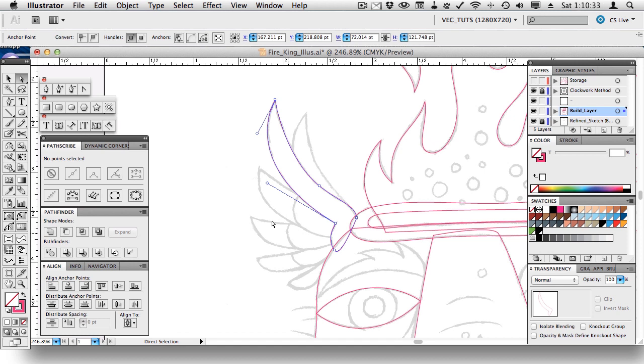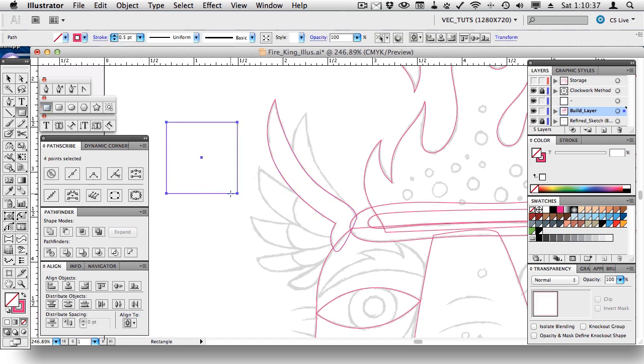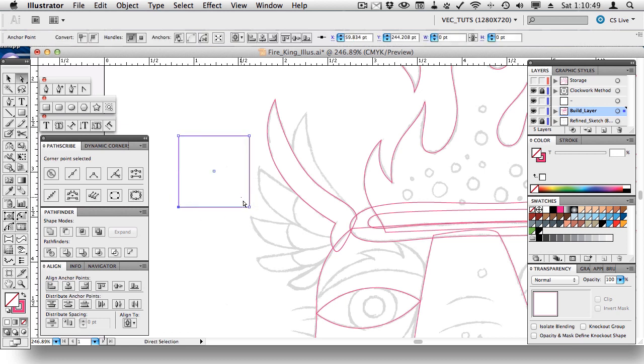And when I say within reason, the best way to demonstrate that is if I create a square shape like this. Now, a square needs 4 anchor points to make the square.